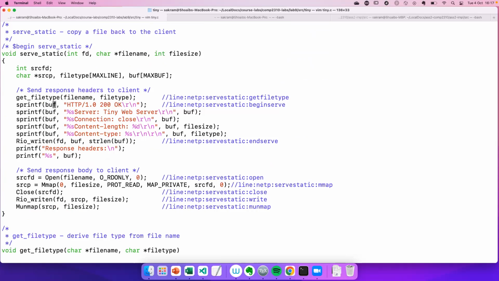And then you see a bunch of writes. These are sprintf. So what it's trying to do, remember we saw that before it sends the web page, it actually sends a response. And that response has a specific format, 200, okay, HTTP 1.0, blah, blah. So it's using sprintf to create these responses.